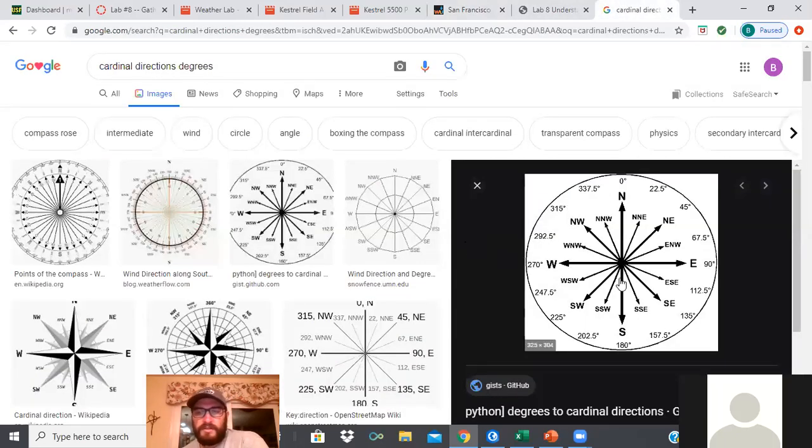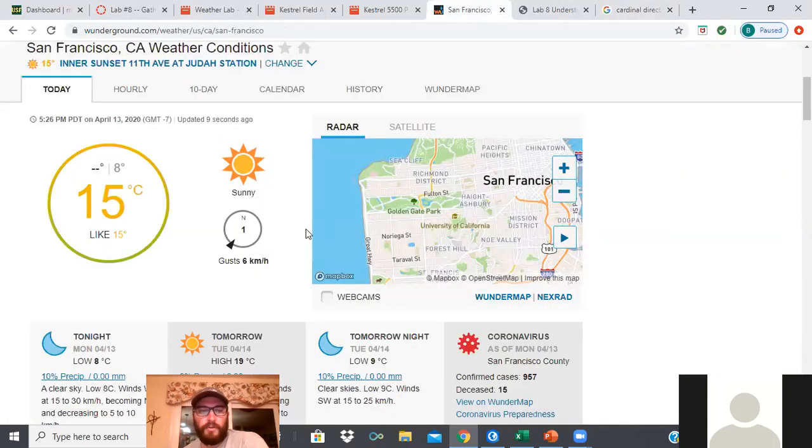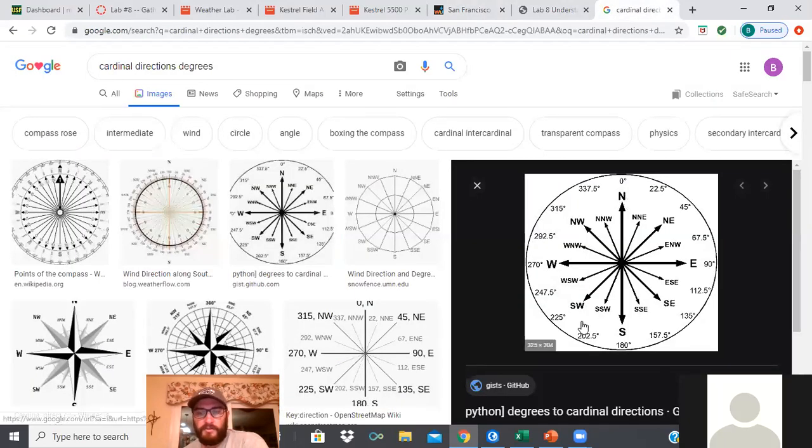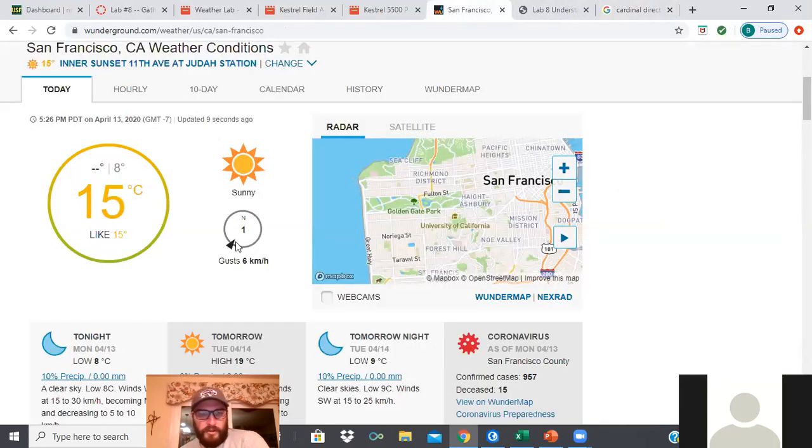So instead of using the cardinal directions, we want degrees. So it's just the degrees of a circle. If you look at this, you'll just look at where this is and then do your best guess. It doesn't have to be completely accurate. It would just be somewhere around here, probably between 202 and 225. Just get a guesstimate of your best.